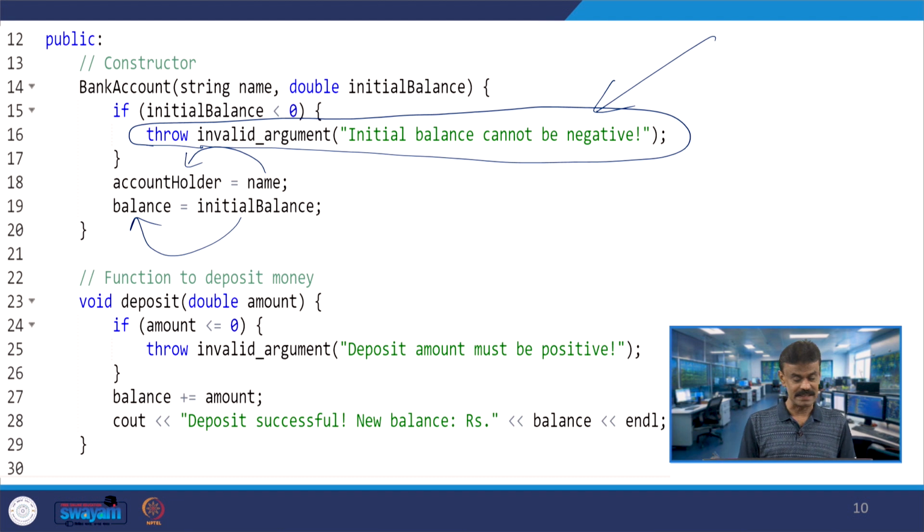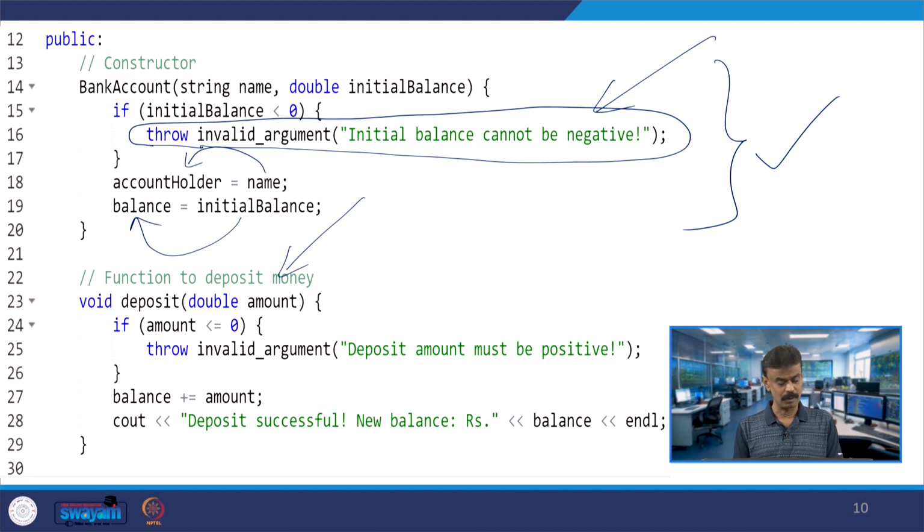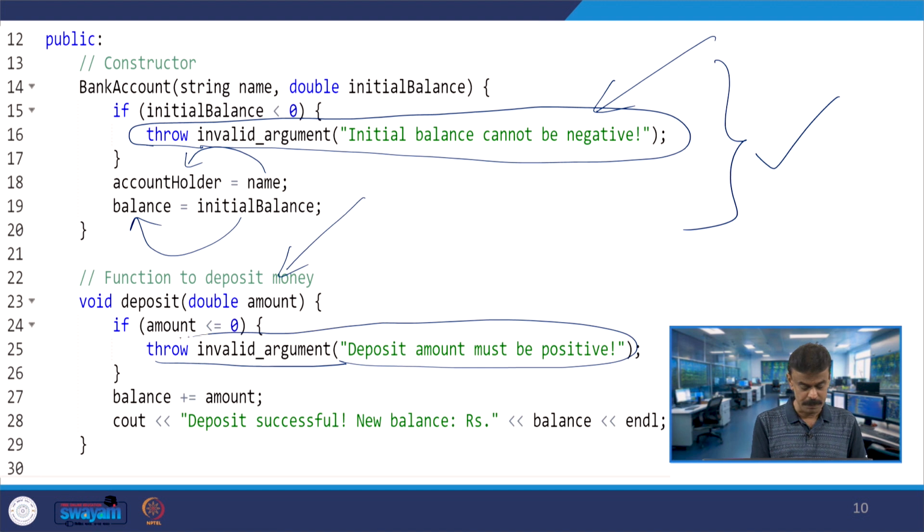So, this is the constructor, and the next one is the member function, void deposit. You are passing one argument, amount. If amount is less than or equal to 0, you can't deposit 0, so it has to throw invalid_argument. For example, minus 15 is an integer, but if I want to deposit rupees minus 15, which is absurd, in that case it has to throw the exception. The exception here is: deposit amount must be positive.